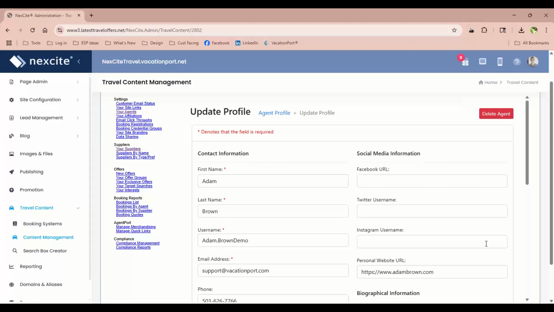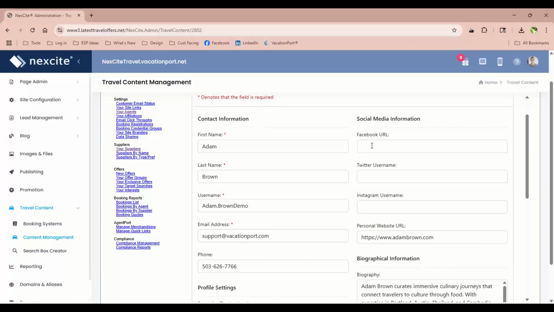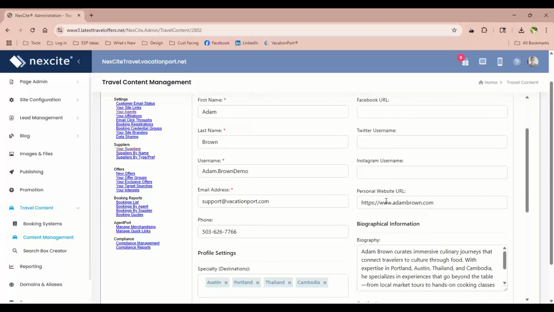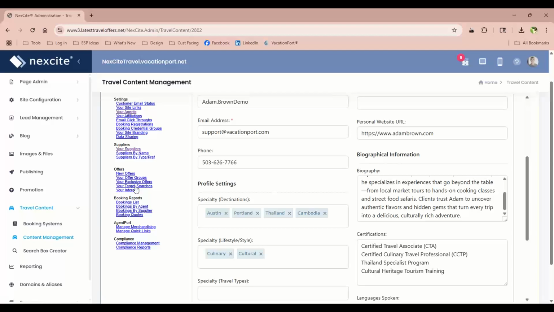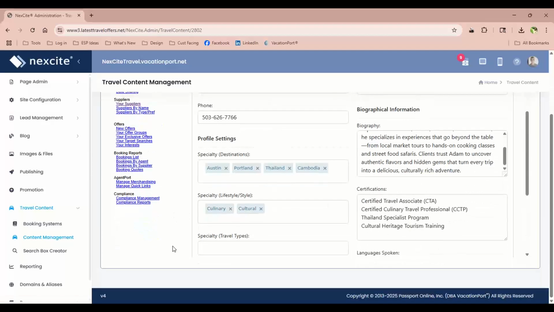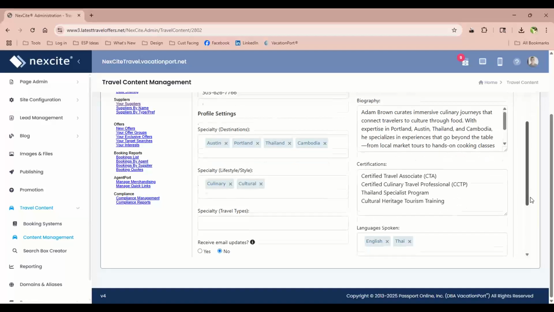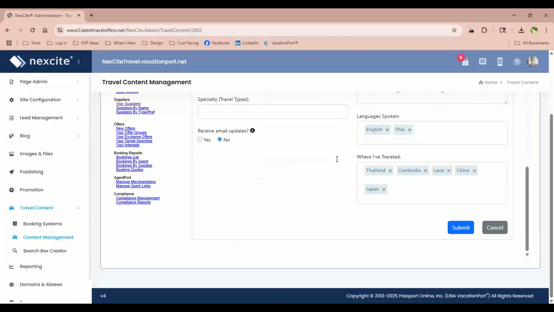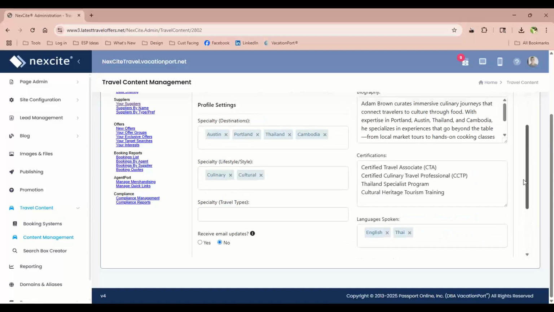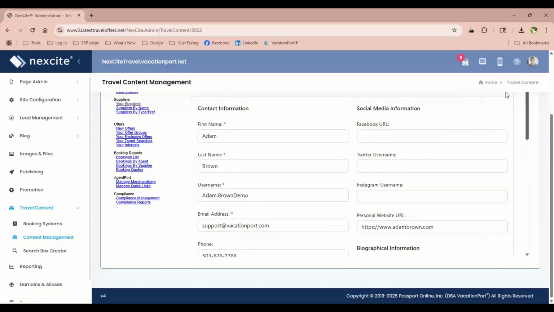And this is where you would see the additional information that displays. So if they have any individual social media pages, they can add them in here. If they have their own website, they can put in specialties. Let's see here. There's the biography section, certifications, languages spoken, where I've traveled. So there's a lot of really good information that this holds. And again, try to make sure that it is as filled out as possible.